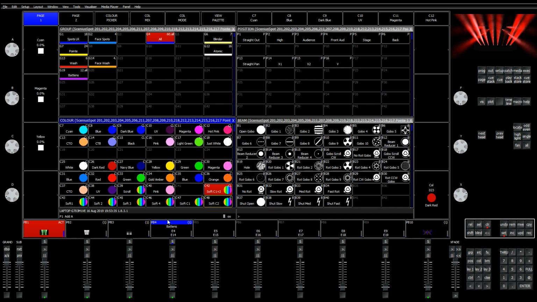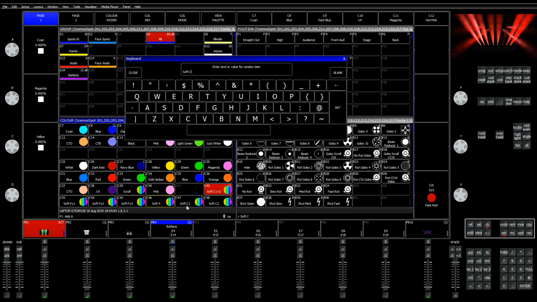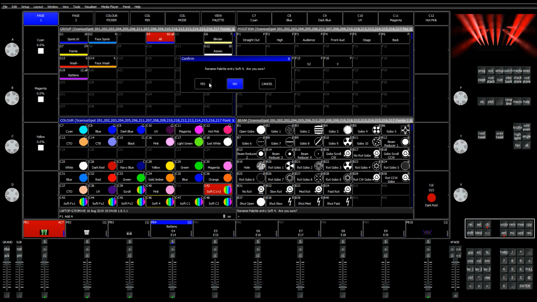So the soft FX1. Yes. Soft FX2. Yes. Soft FX3. Yes, and we'll set this as soft color flick. You don't need to put color in there. So then these 3 palettes will be my soft palettes for color effects.